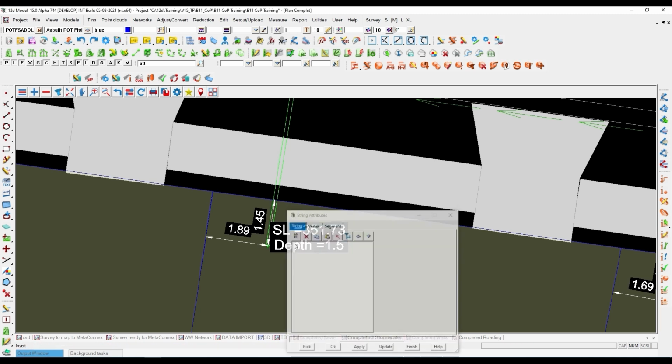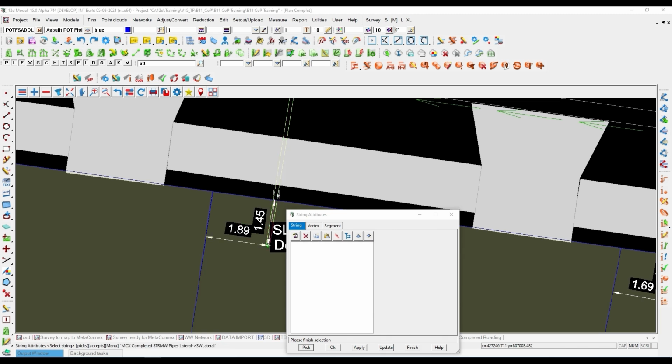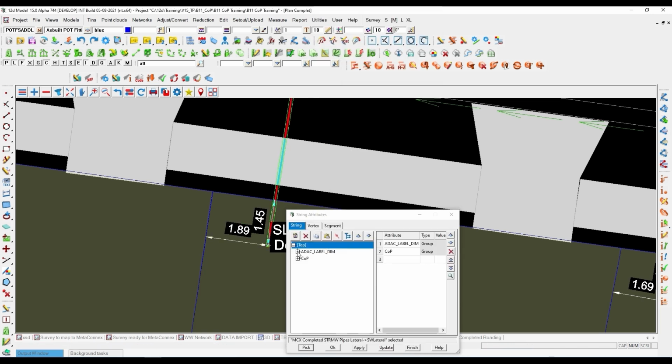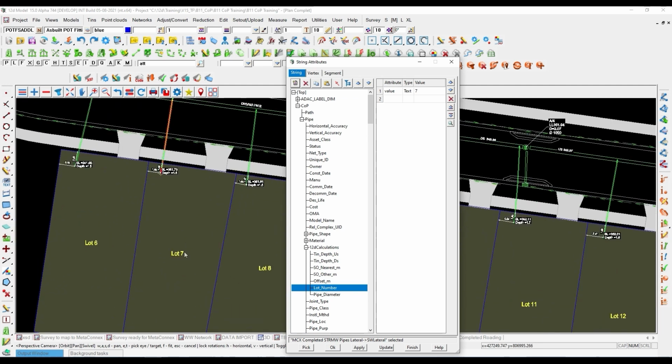So if I were to go into the string and have a look at this pipe under the code of practice, we have got some 12D calculations and we can do our lot number. So I know this is lot number 7. I've got my nearest offsets and I've got my other offsets, and they're the values that show up on the plan, and they're built above the XSD.